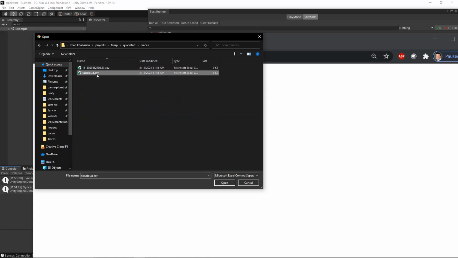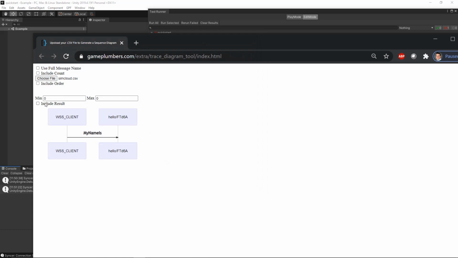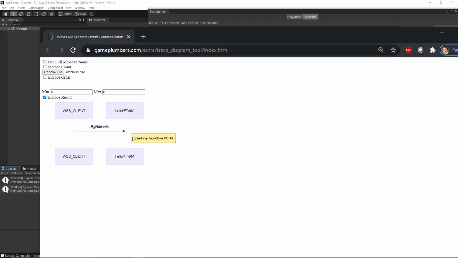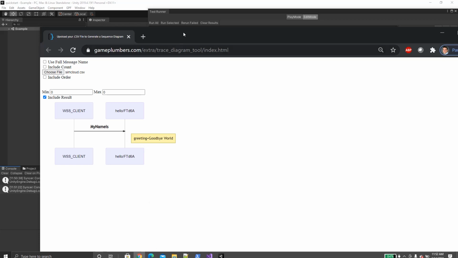One of them is from the perspective of the simulated cloud. The other is from the perspective of a syncer. In this case, since we only have one syncer, these are going to be pretty much the same thing. And what I'm looking at is the client sent a message to the hello SO. Hello SO got that message and updated its greeting to goodbye world instead of hello world. So the next thing I'm going to do is zoom in to this handler and see what happened.